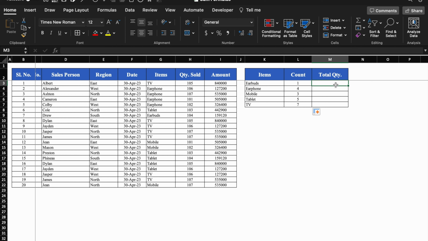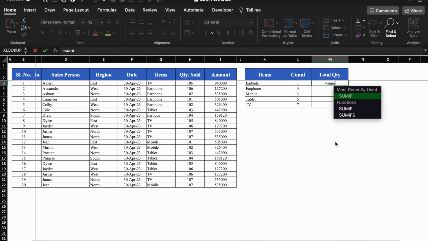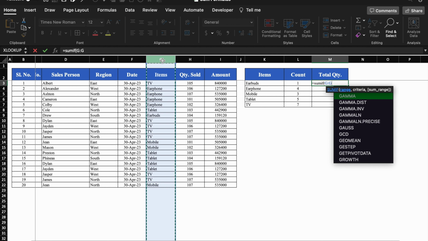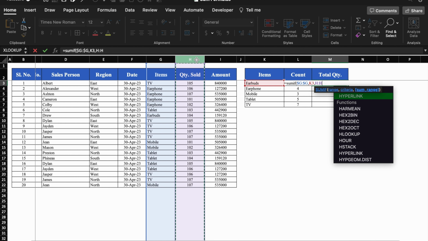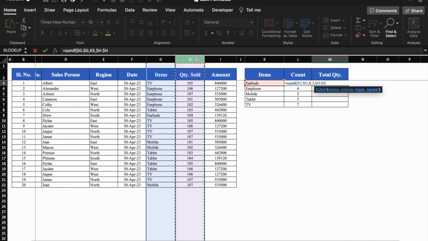So in that case we will have to use the formula of Sumif. Equal to Sumif, bracket open, range. So what's our range? Items. We'll press F4, comma, criteria. So our criteria is this, comma, sum range. We will select total quantity sold. We'll press F4. We'll close the bracket and we'll hit enter.